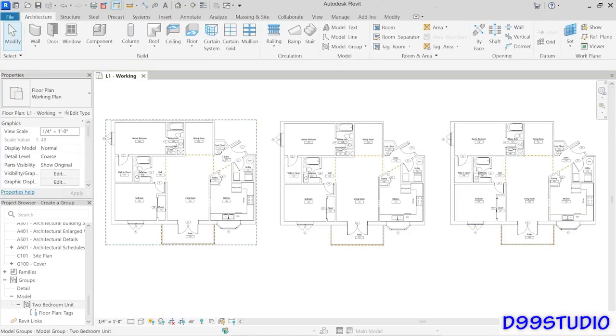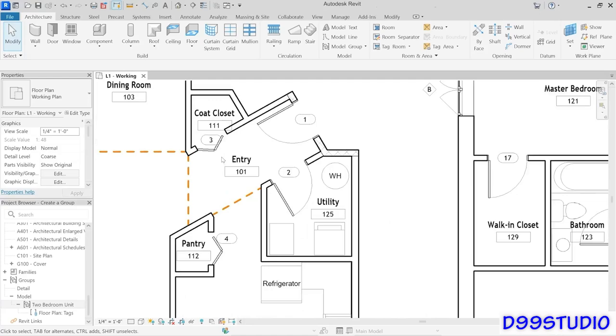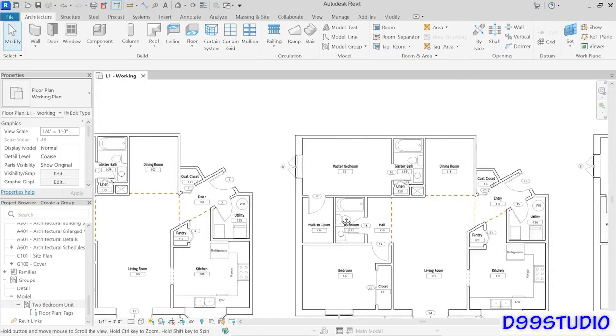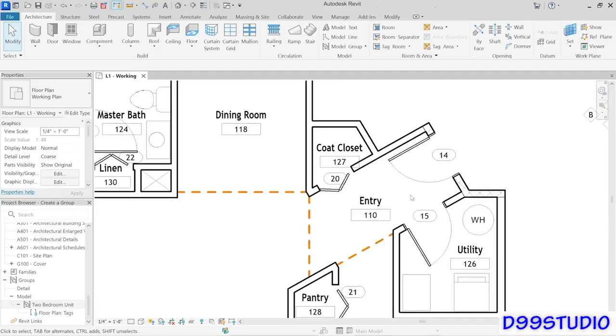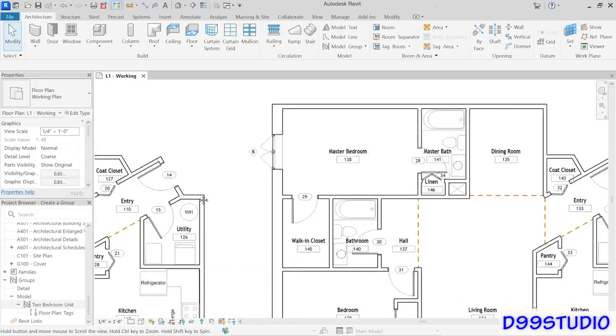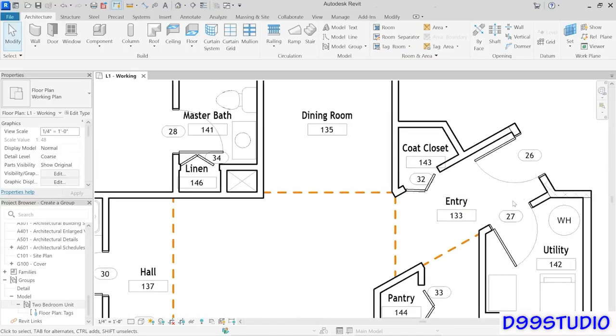Now, I'm going to zoom in over here on the original copy, the very first group that we created, and the entry space. And notice the number of the entry is entry 101. And the doors surrounding it are 1, 2, and 3. Okay, so just kind of make a mental note of that. Now we're going to move over here to the entry of the middle group, and notice that this is entry 110 with doors 14, 15, and 20. And then if I come over here, it's entry 133 with doors 26, 27, and 32.